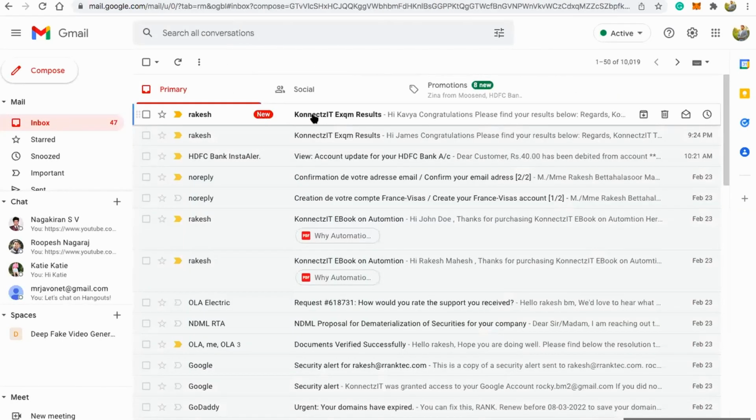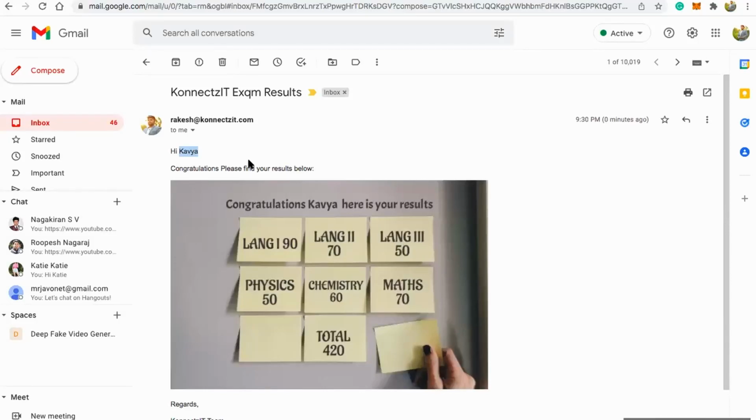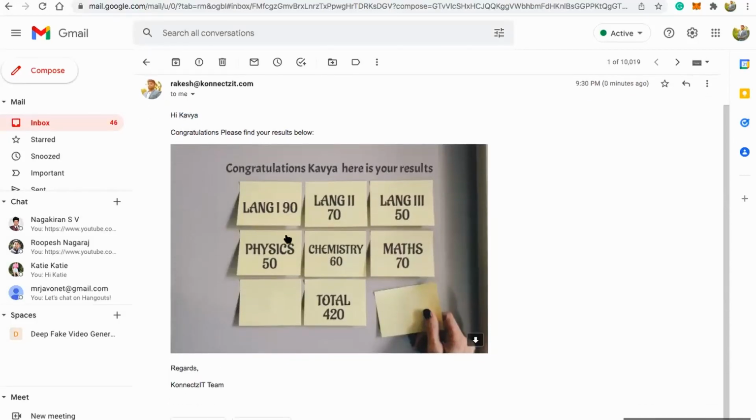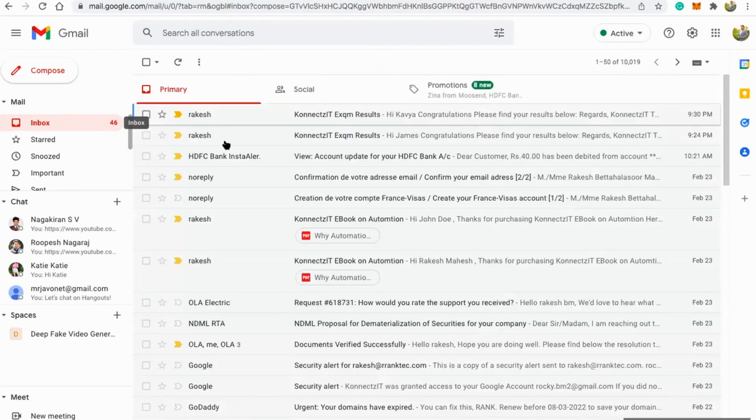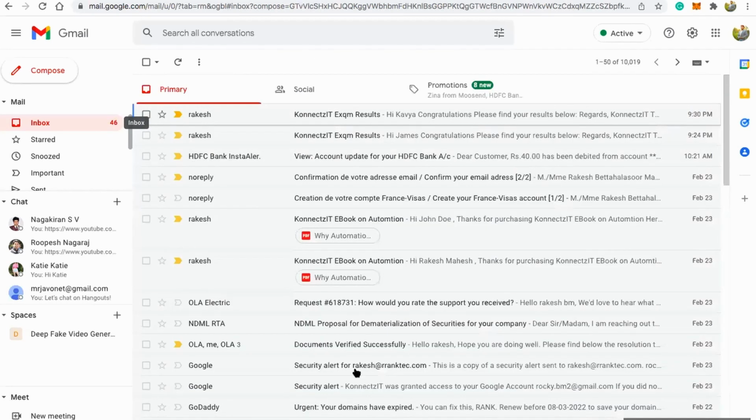You can see that new email, and it says hi Kavya, and gives different results. Earlier it was different, you can see this, guys. It said James, and the marks are entirely different. Similarly for Kavya, the marks are entirely different. So this is how you guys can also test it. This is how that particular automation works.